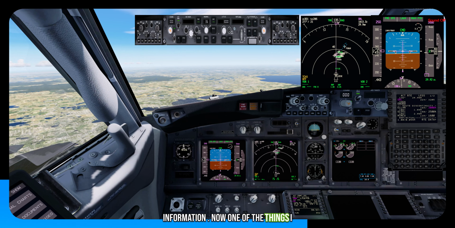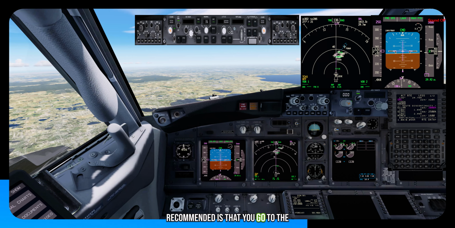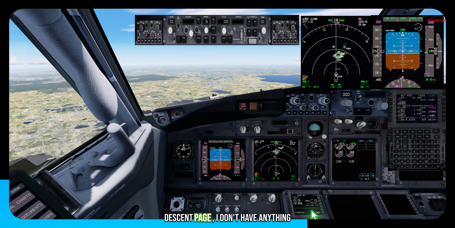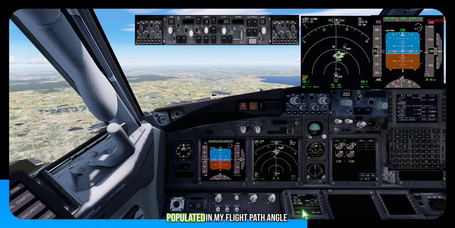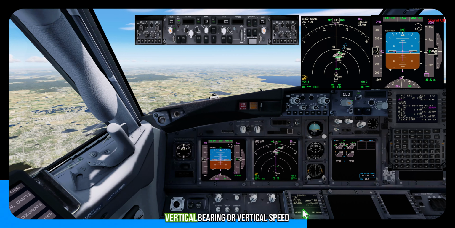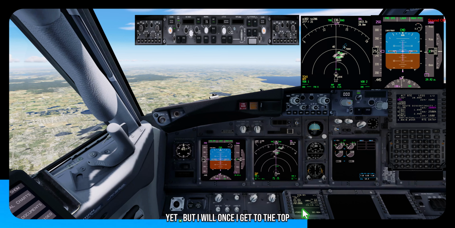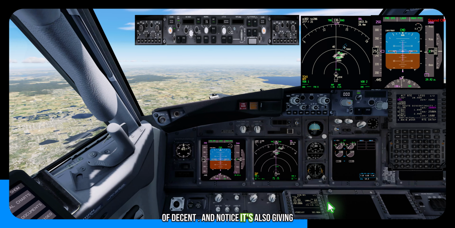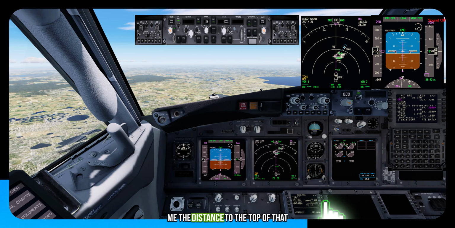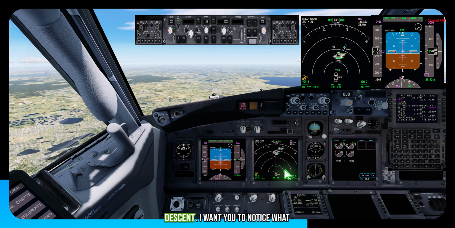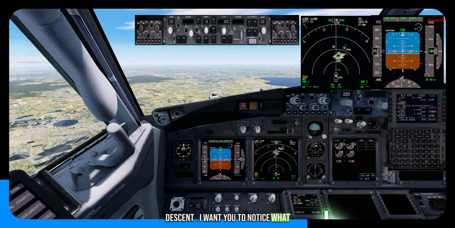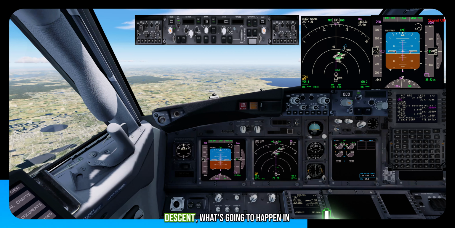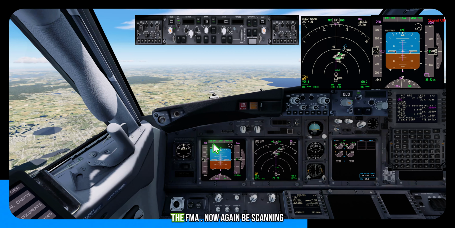Now, one of the things I recommended is that you go to the descent page. Notice here on this descent page, I don't have anything populated in my flight path angle, vertical bearing, and vertical speed yet, but I will once I get to the top of descent. And notice it's also giving me the distance to the top of that descent. I want you to notice what happens when we reach the top of descent, what's going to happen in the FMA.